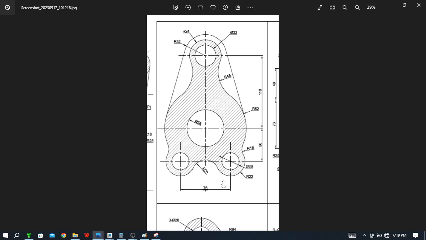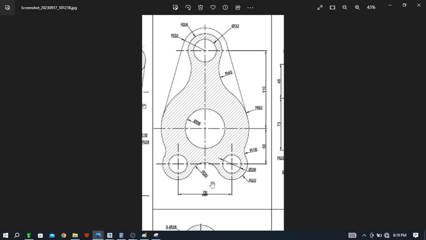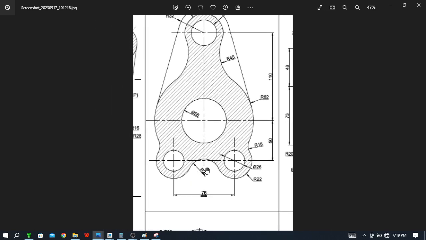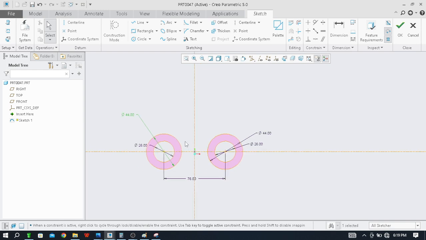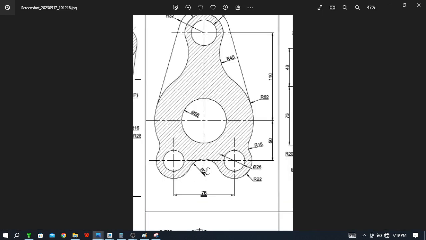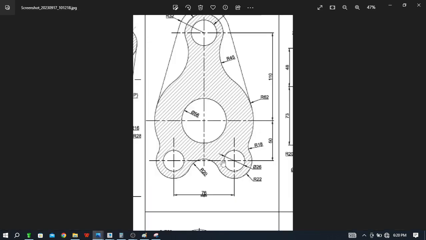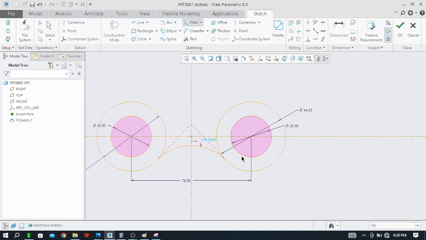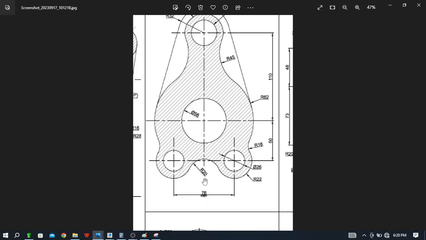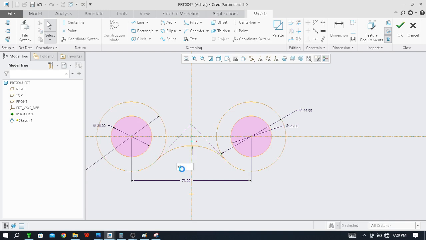Now what next? The next is this radius 20. Now I will try to draw this circular portion. Mostly we can draw the circle between these two circles by using the fillet command. Just click on fillet, select this, select this, and here you can see the fillet is created. For the dimensions, just move away, press the middle mouse button and then drag the dimension like this. The radius is 30, and here the dimension is 20, so just double click, put 20. Yeah, like that. Now I have drawn this much portion.